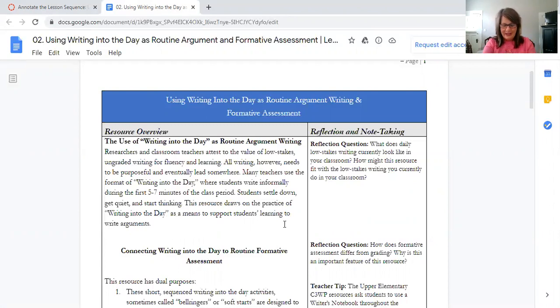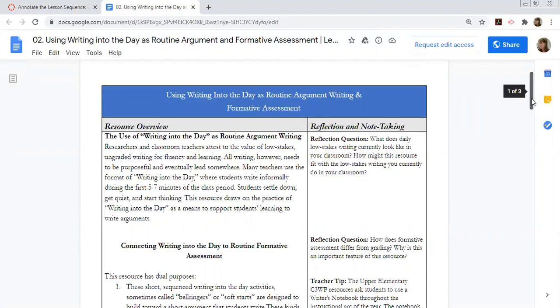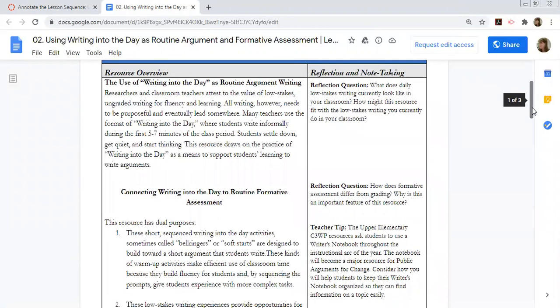So we'll look at it here. So again, read through it with your thinking about your annotations. And there are reflection questions over here for you to answer, to type your answers to. And remember, you'll upload this in Canvas in the discussion module. And the big takeaway here before I leave this screen, I want you to understand that we're using writing into the day as routine argument writing, but you're also using it as routine formative assessment.